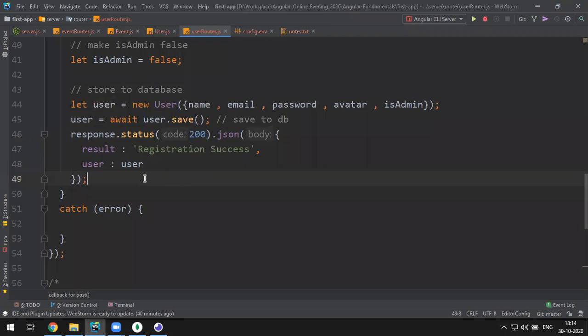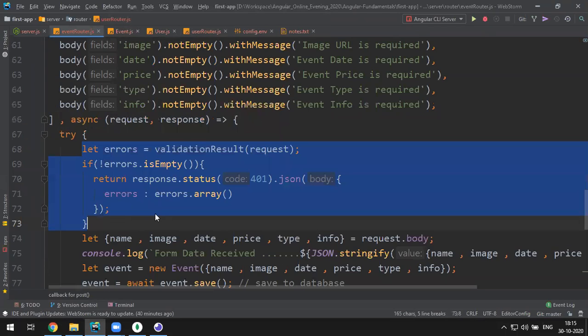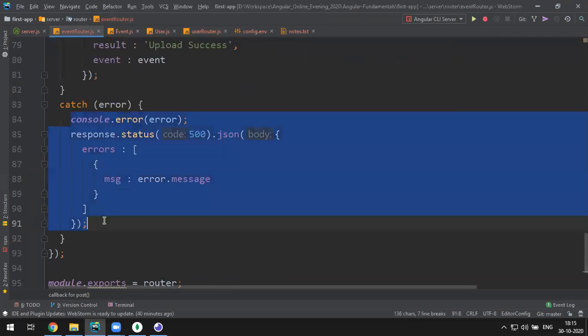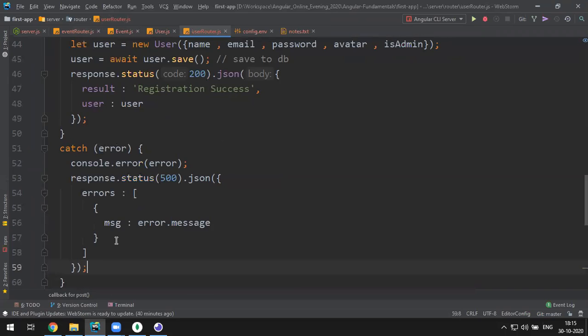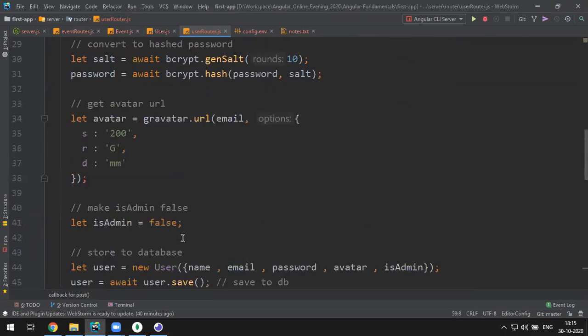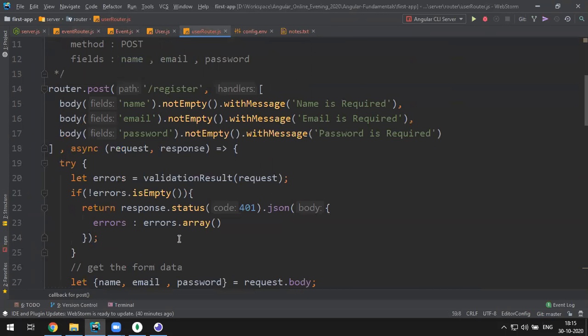Fine. Now what if any error occurs? Just like in the event router, same error. I just grab this entire catch error part and keep it here. Okay, done. This is about registration, but something is missing in the registration.